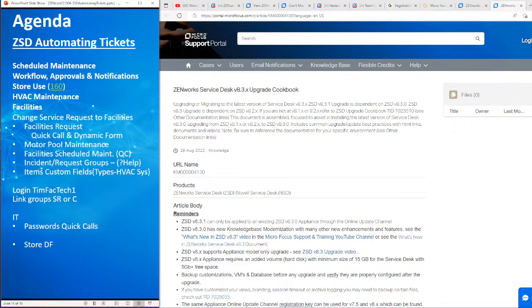So some of the questions that came into support. Some things on the agenda today, we're going to be talking about scheduled maintenance, workflow, approvals, the store, things like, I mean, it doesn't have to just be ticket for IT things, right? It could be tickets for facilities. Maybe there's a motor pool. But the thing is how do you get the right information from the person placing the call? So we're going to cover a few of those bases today.